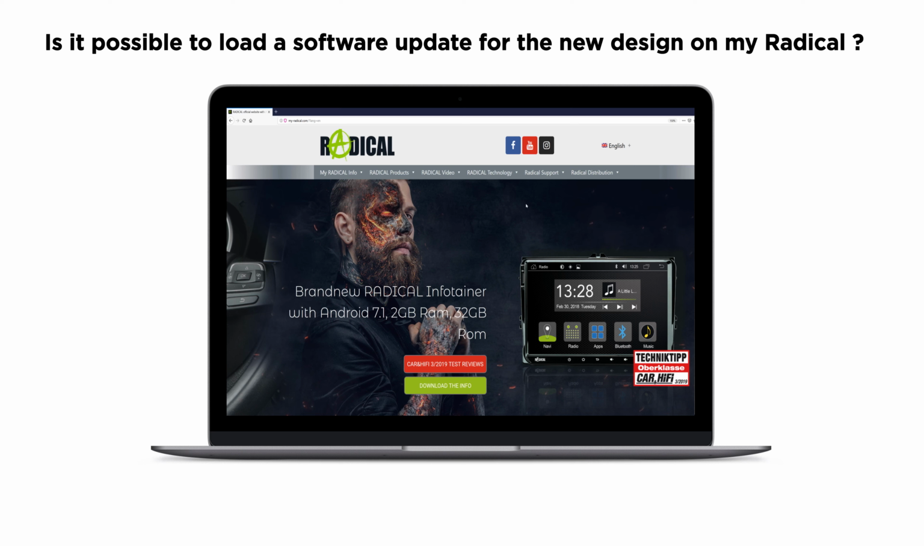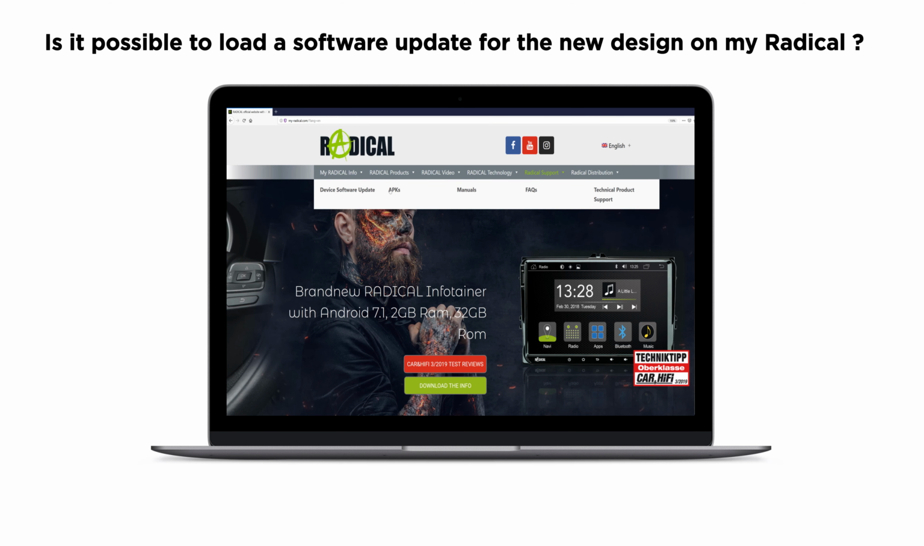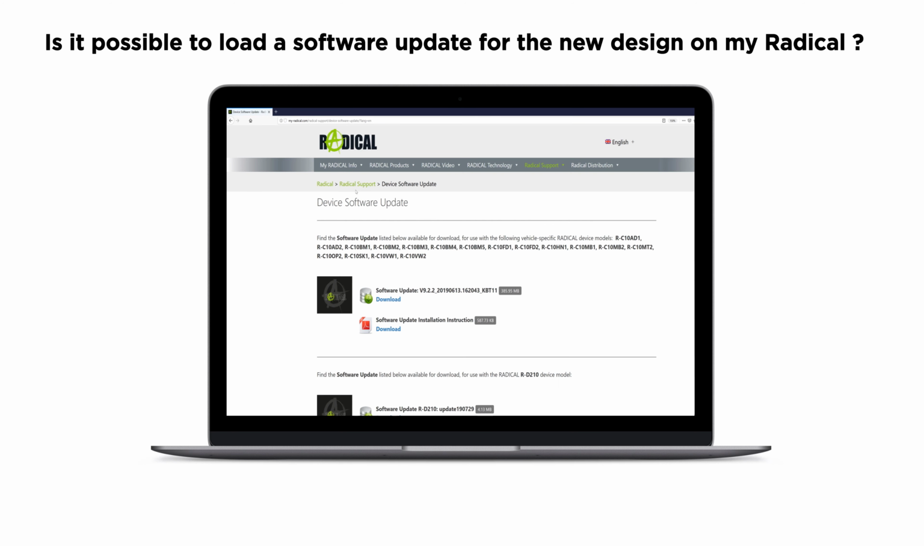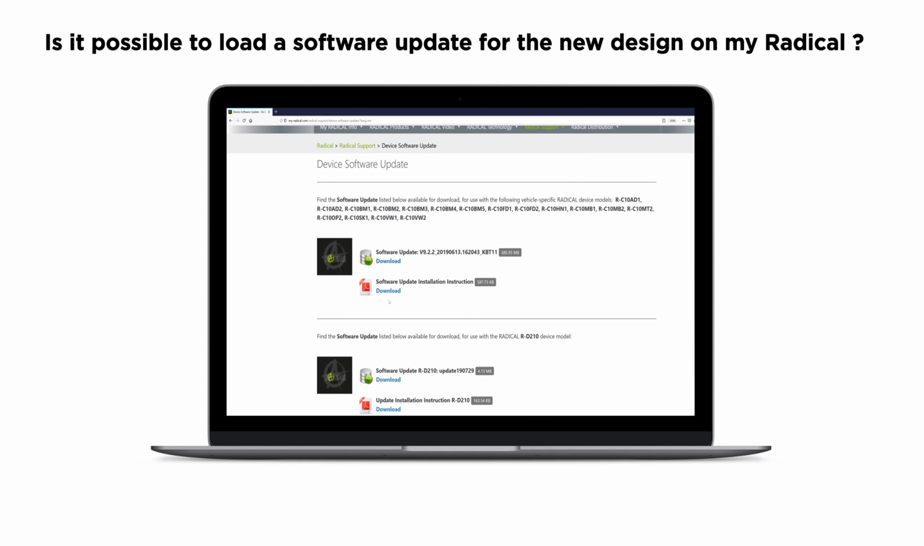Go there under the tab Reticle Support on Device Software Update. Here you will find a download button next to the latest software. Press the download button and download the software to your computer. This can take a few moments.